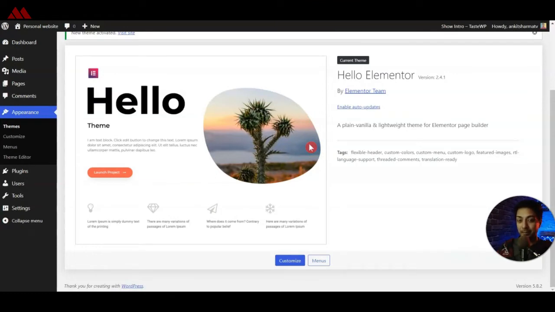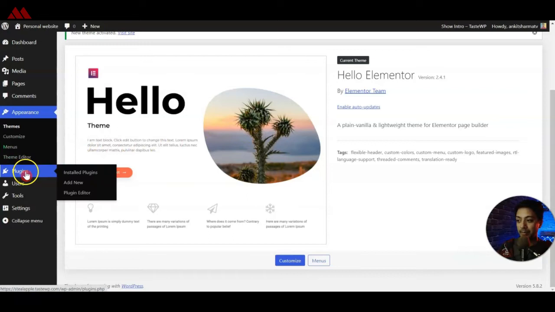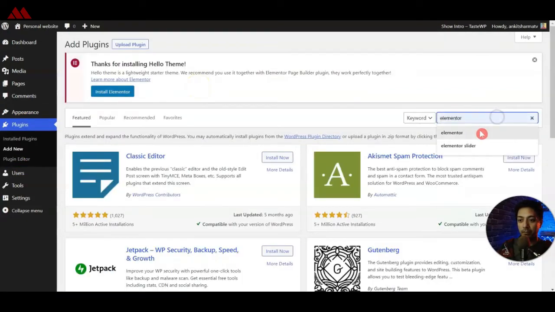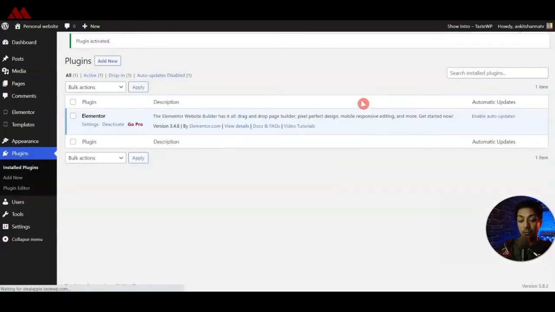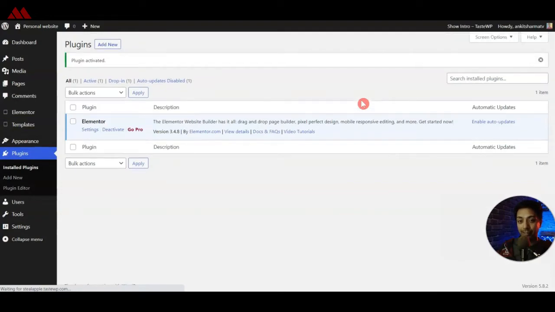So our next step is to get the free as well as the Pro version of Elementor Theme Builder. So for that, we will go to Plugins, then click on Add New. And from here, we will search for Elementor. And this is the Elementor website builder that we are going to use. So let's click on Install and then click on Activate. So now we have the free version of Elementor Page Builder installed and activated.